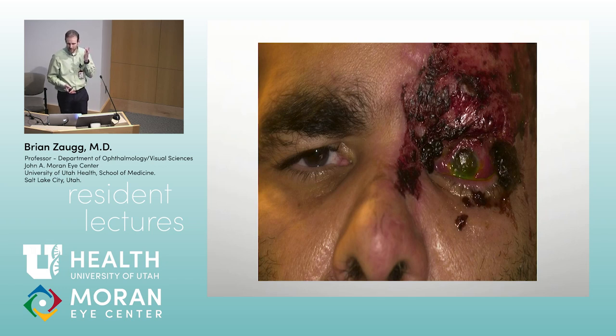So they'll actually test hearing. They'll do hearing tests to see what the frequency of their hearing is doing, and they can follow that over time. But you're going to treat it with what? Steroids. They're going to get steroids for that part of it.